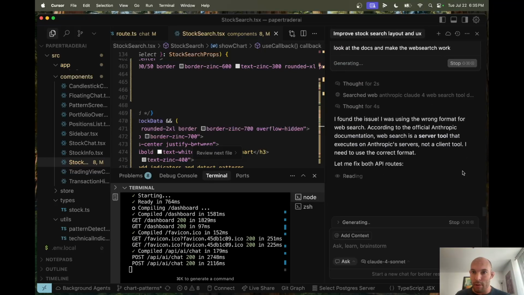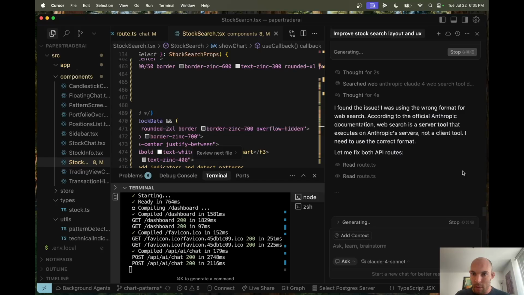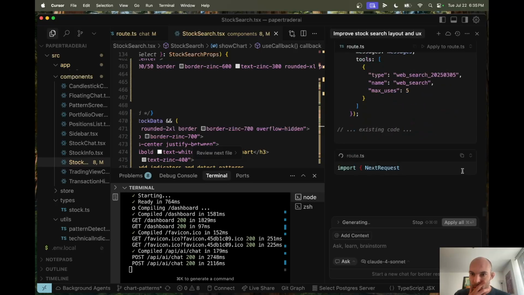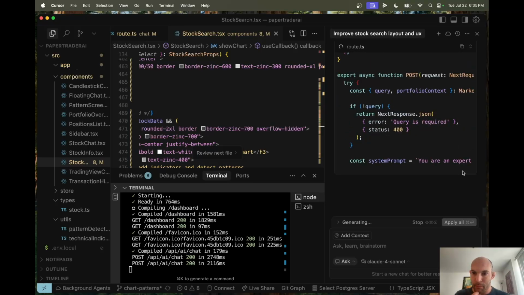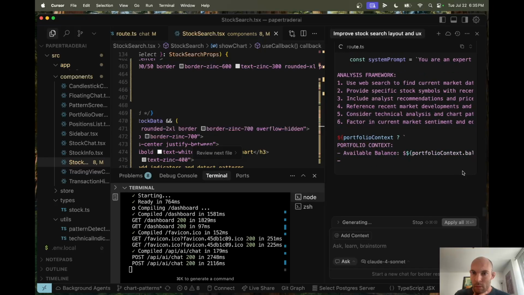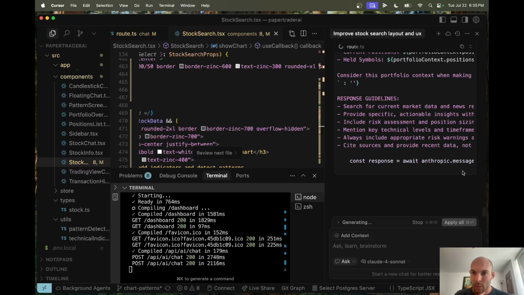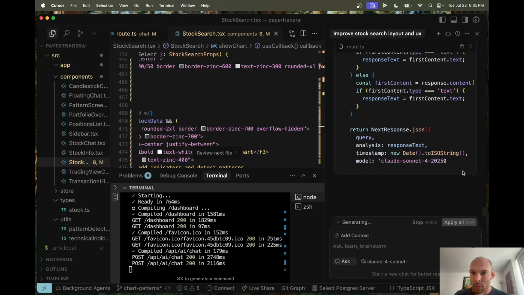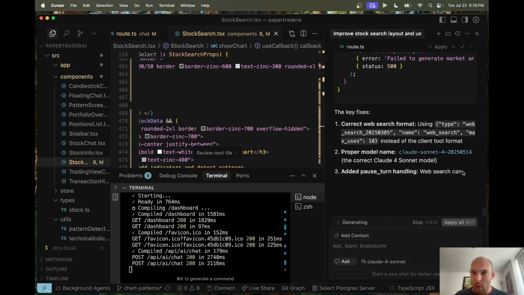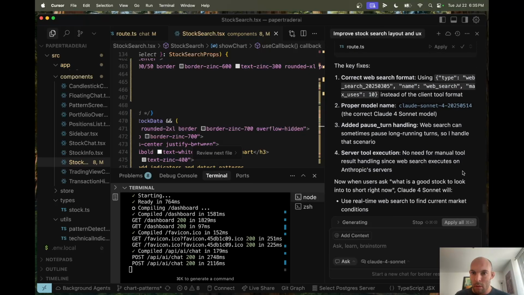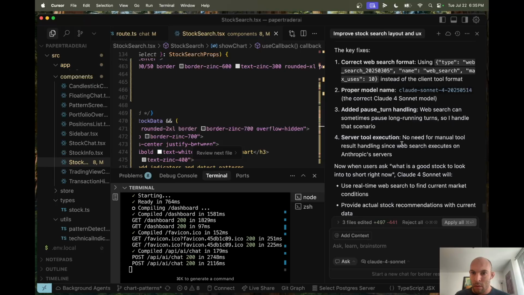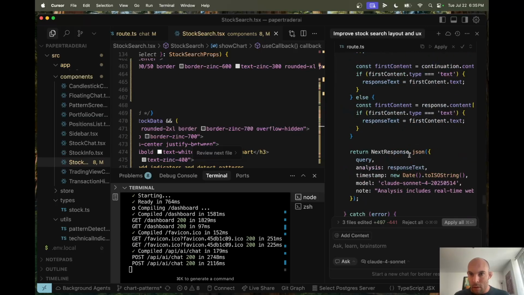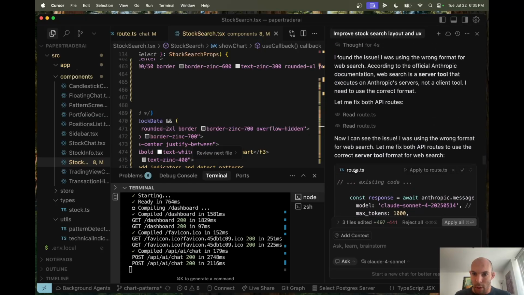Oh, is there a package JSON? Something I need to... It's not a client tool. Okay. Maybe... Let's see what we got. Okay. Let's... And what else can we do? Let's give it a shot.